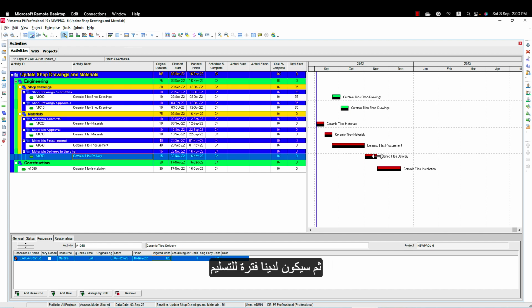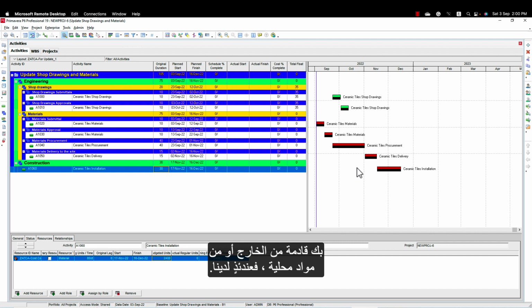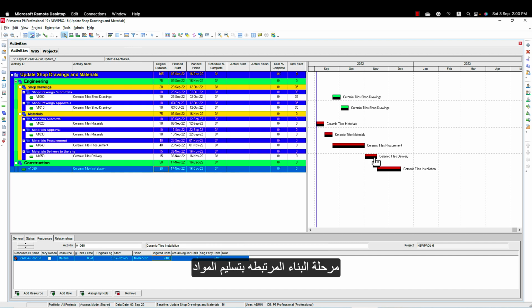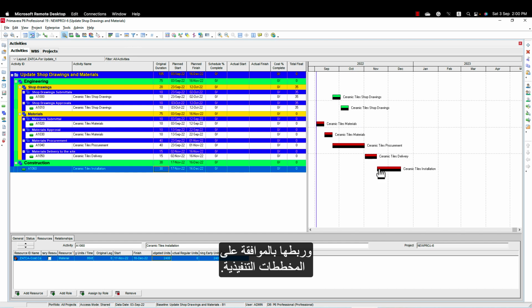However, once we have the approval of the material, we can proceed with the procurement. Then we will have a period for delivery. You need to know the delivery period, whether your materials are coming from abroad or it is local material. Then we have the construction, which is linked to the material delivery and linked to the shop drawings approval. Okay, now when we update this schedule, we do the following.